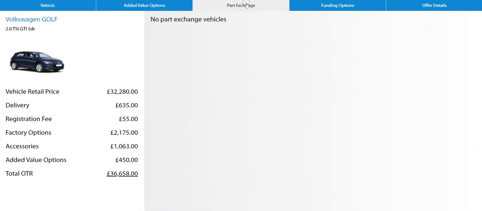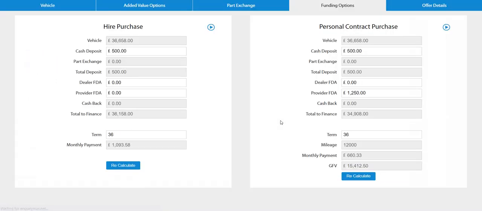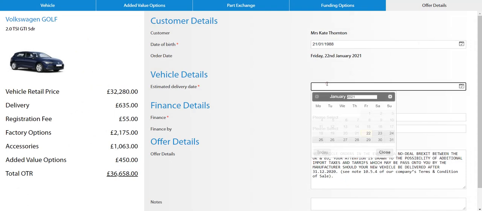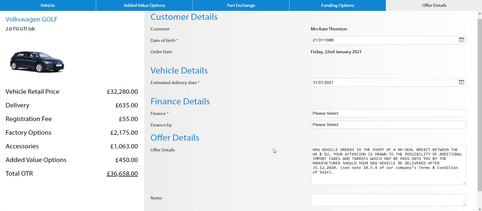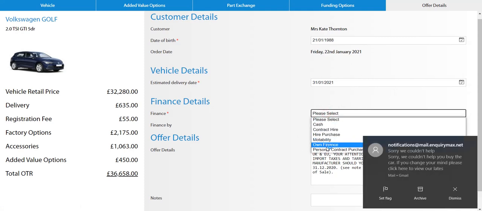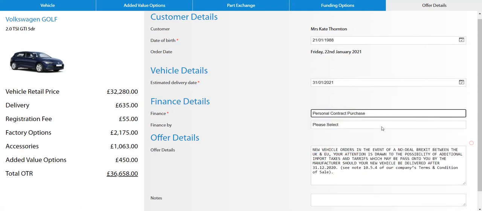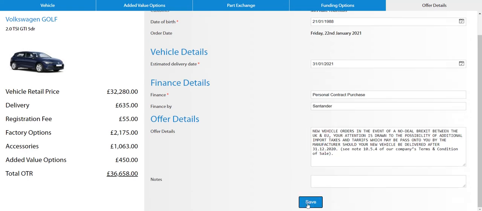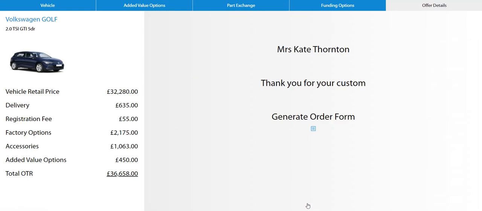through my added value options, my part exchange, my funding options, etc. And then my offer details. If the customer wants to proceed, I'm just going to mark this a sale. And save. So obviously I can now generate my order form if I want to get that signed, etc.